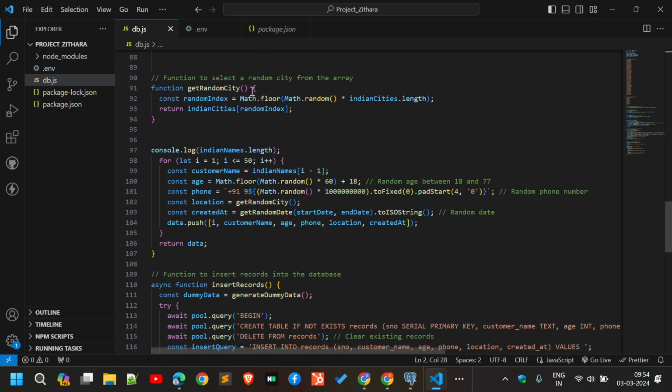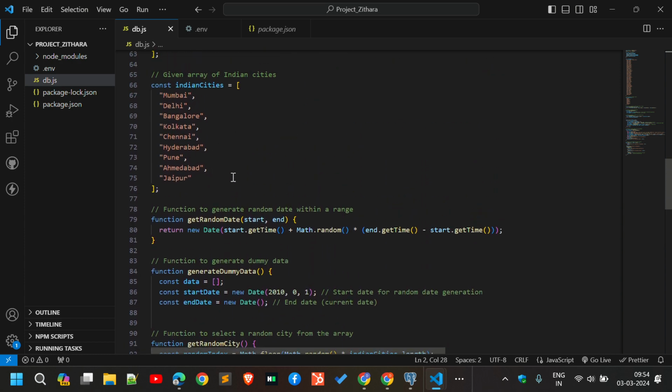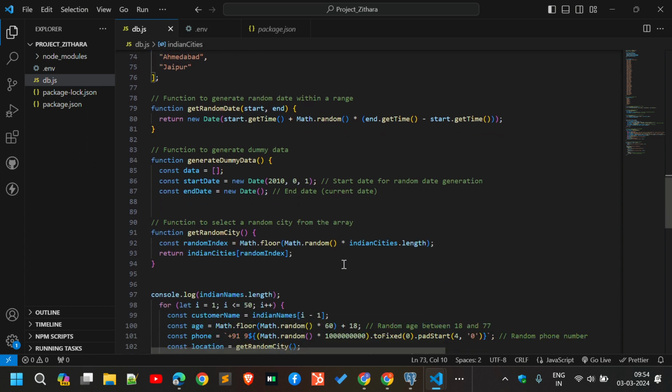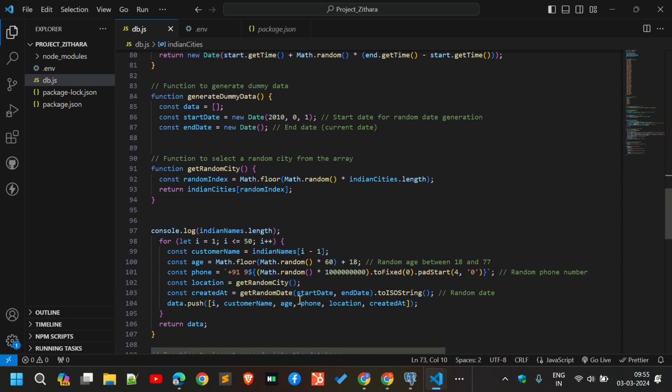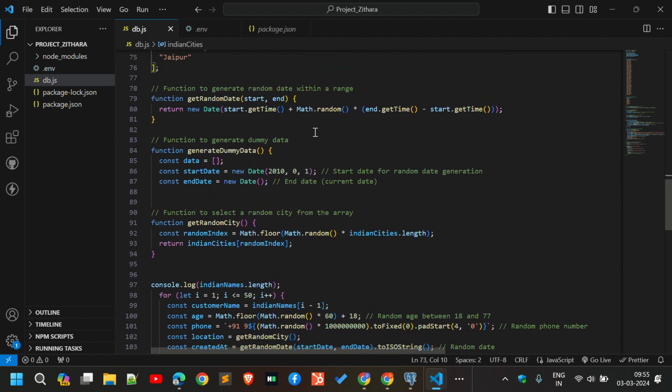After that, I have used some JavaScript in order to generate the phone number, which is also generated using the random function. Then, in order to get the location, I have written one function, getRandomCity. So the location will call the getRandomCity function. This function will give us a random city from the array which we have declared above. Here we can see the array which consists of some random city names.